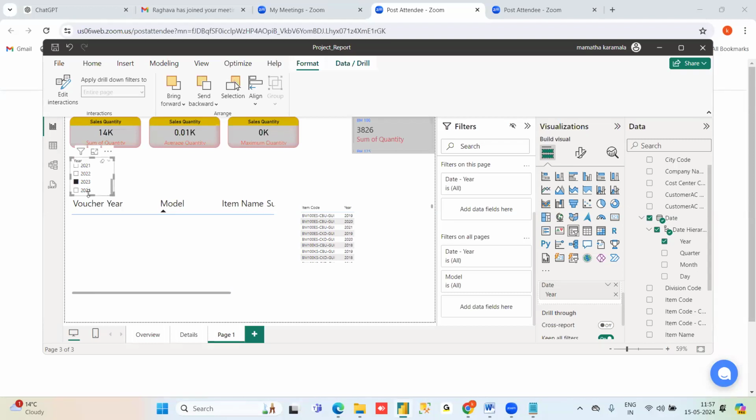Still, see, I have selected 2023 data for this visual. I don't have any vouchers in 2023. I am not getting any data here, but still this visual is showing data, because I stopped this interaction.